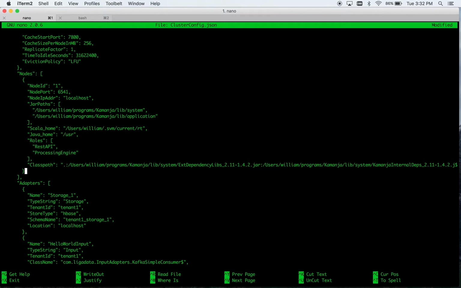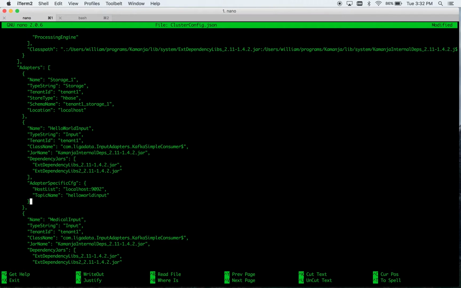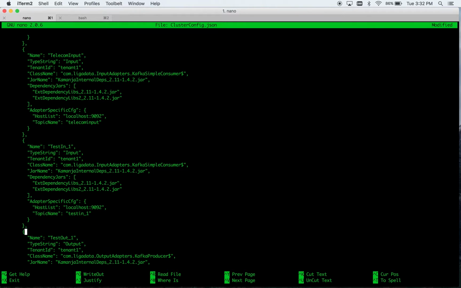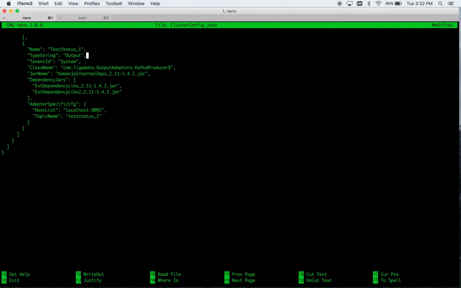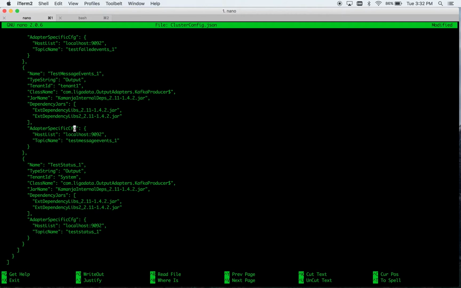If you want to add node ID 2, all you would have to do is copy this JSON here and create as many as you want. Other than that, you should also check all of your adapters. If you're using Kafka, make sure that the host list and the topic names are appropriate for your environment.